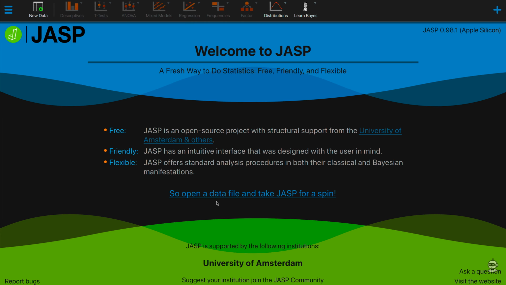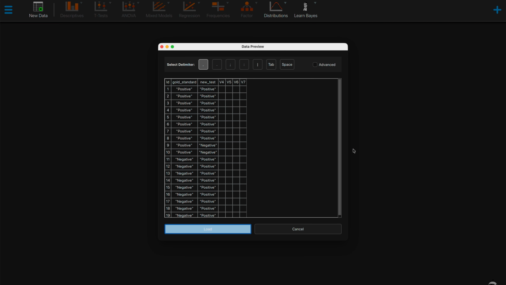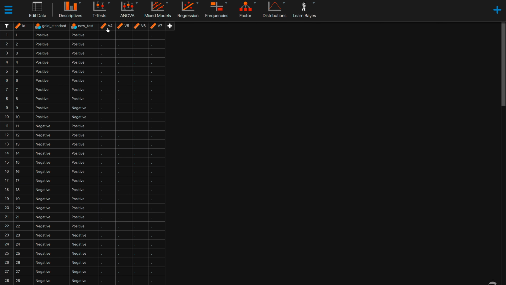The data file will be available in the description down below, at least a link to it so you can get the same data file. I've opened the data file and it's called metrics.csv. You can see we have ID, gold_standard, new_test, and some other columns that really have nothing to do with this analysis. They were just blank fields, but that's the way that the file imported. So I'm going to click on load and we can see there. We can ignore all of these V4, 5, 6, and 7.